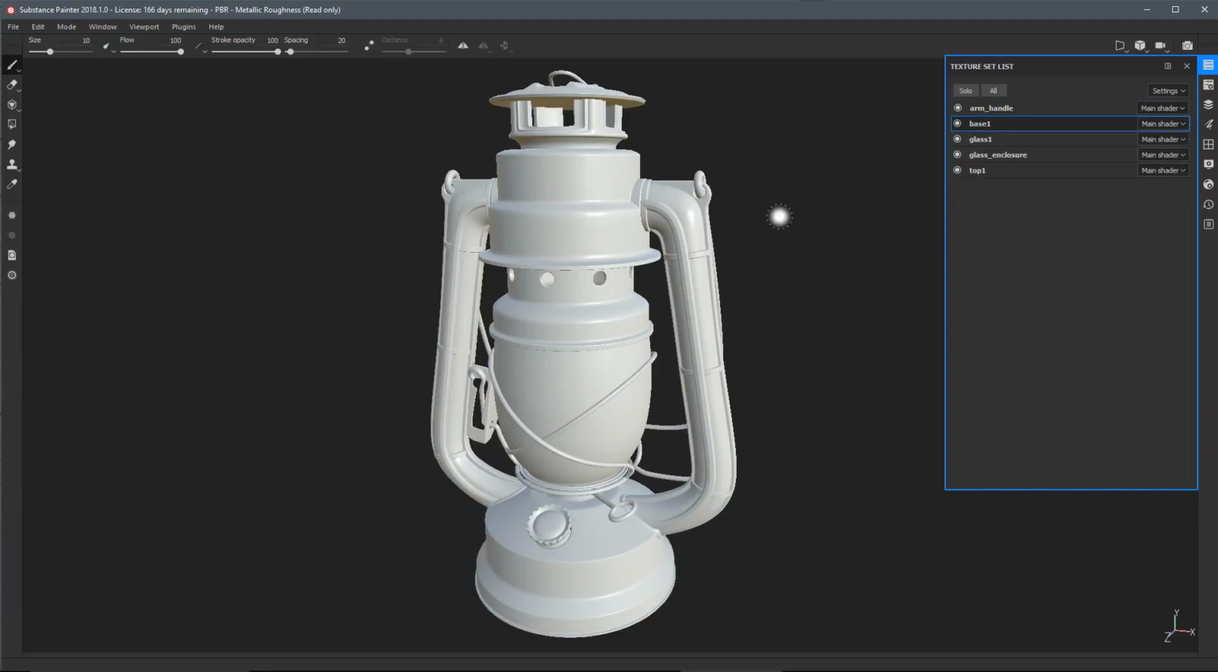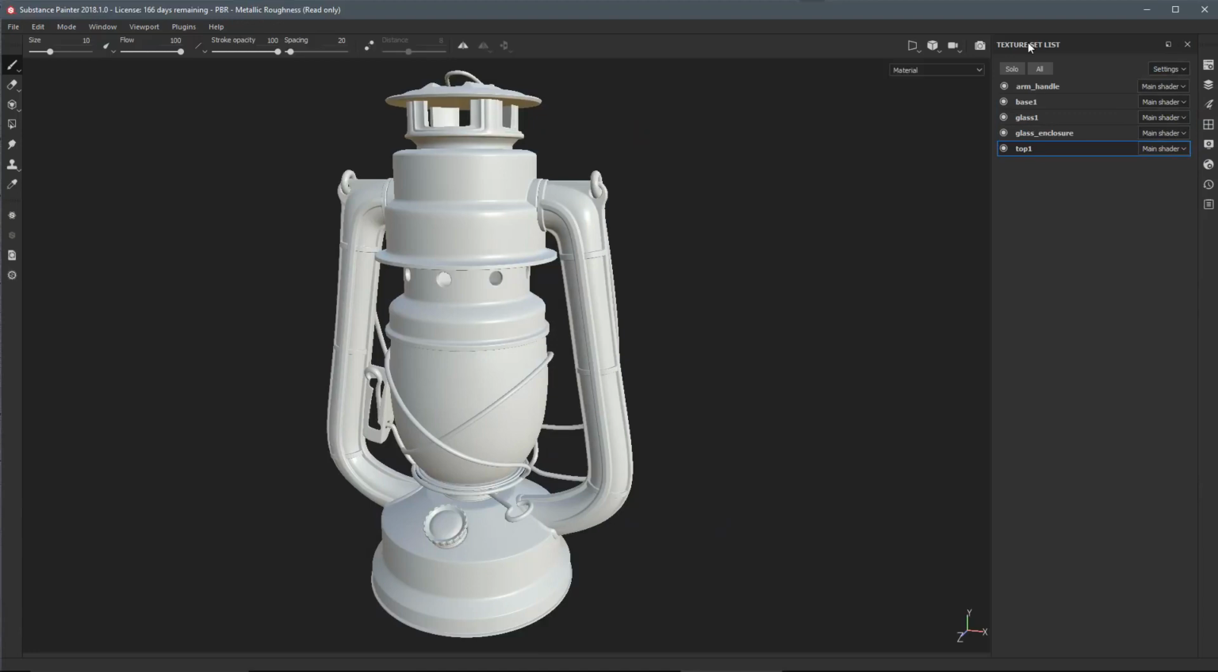This gives us a really quick way to work, and also means that we don't need this texture set list available all the time. We can just simply control right mouse button over an area to select the texture set. So for now, I'm going to undock this texture set list, so it's going to appear here in my UI. Now each texture set contains its own settings as well as its own layers.